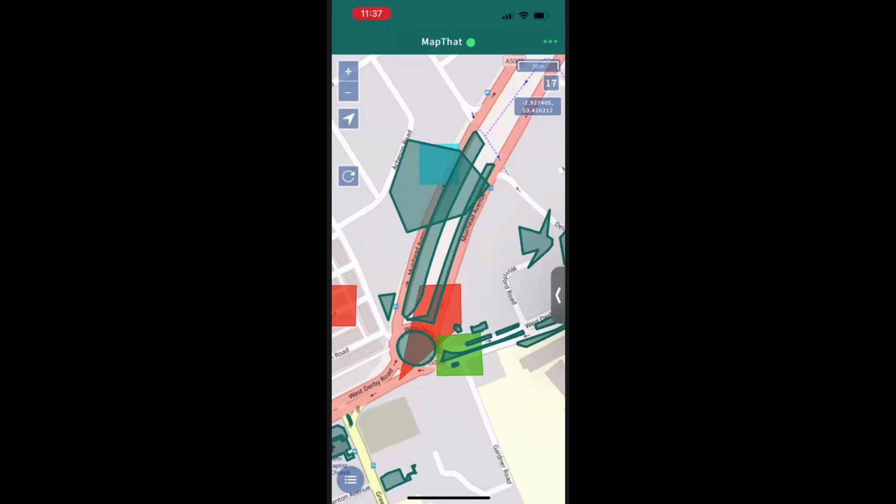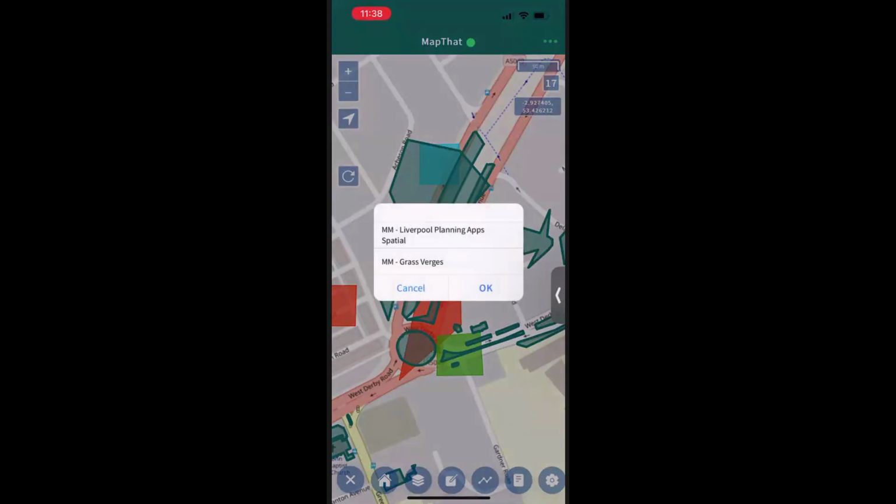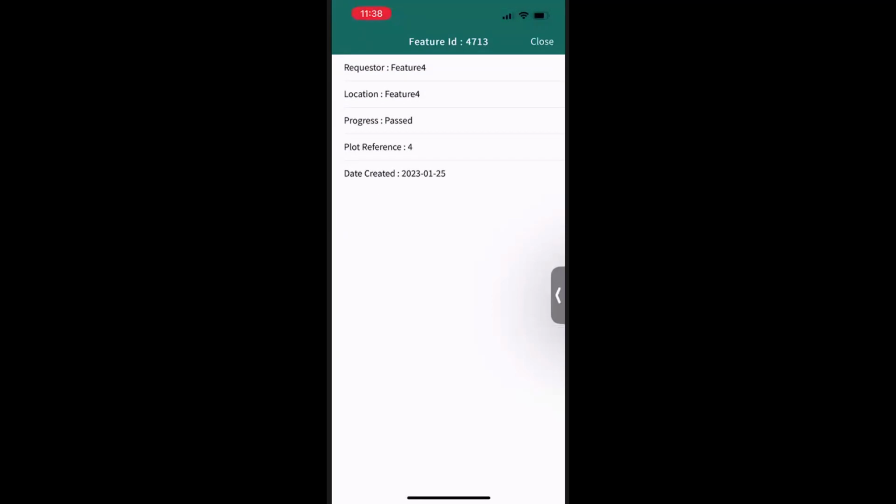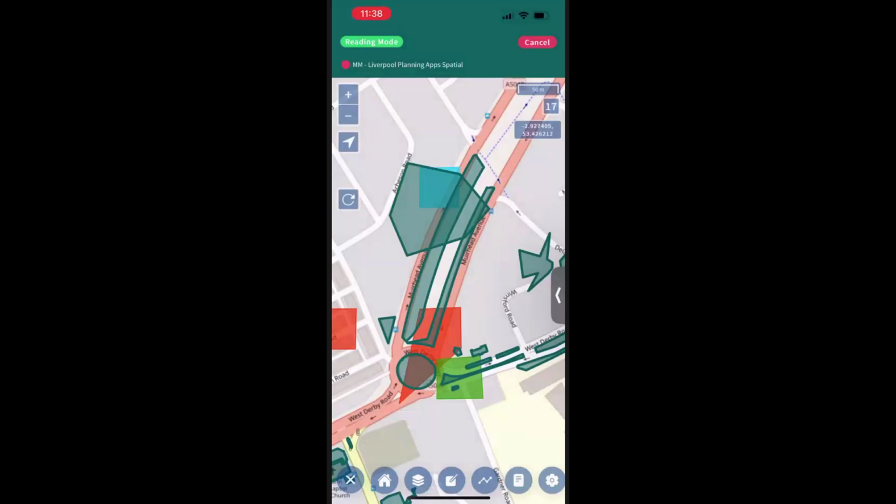Again, we can interrogate this data, click on our browse to open up our menu, click on our data reader icon. This time, MapThat Mobile notices there's more than 1 layer in the map, so is it the planning apps or the grass verges? Let's choose our planning apps, and then when we click in the map, it brings the information back for that particular feature. Let's cancel out of the reading mode again.